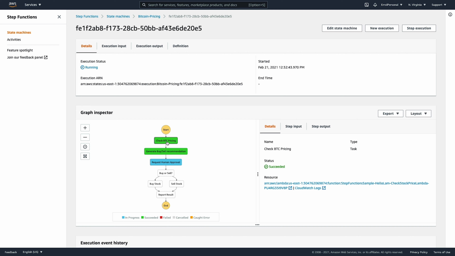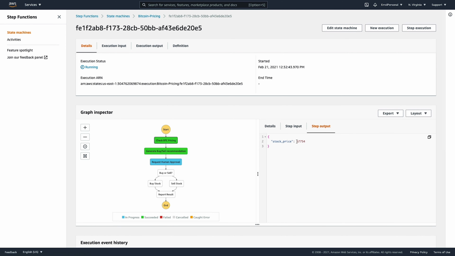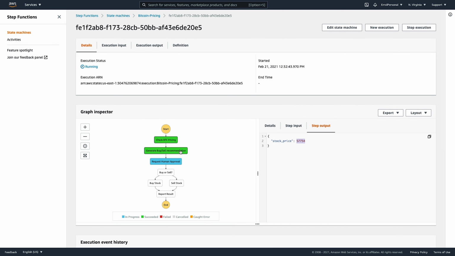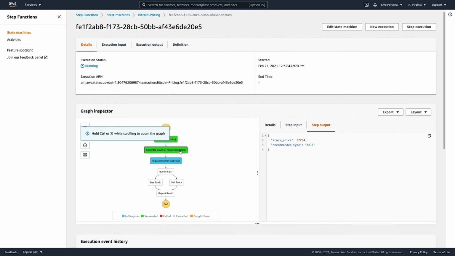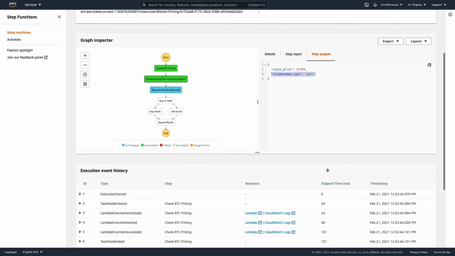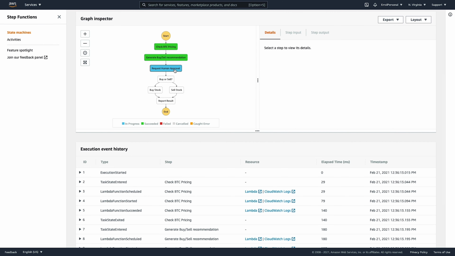So here on our check Bitcoin pricing Lambda, if we go over to step output, we can see that currently the price of Bitcoin is $57,754. Let's click the next step to see what's our buy sell recommendation. We can see that at that particular price, our Lambda recommended that we sell. We'll scroll down a bit. And now we can see that the process is continuing.